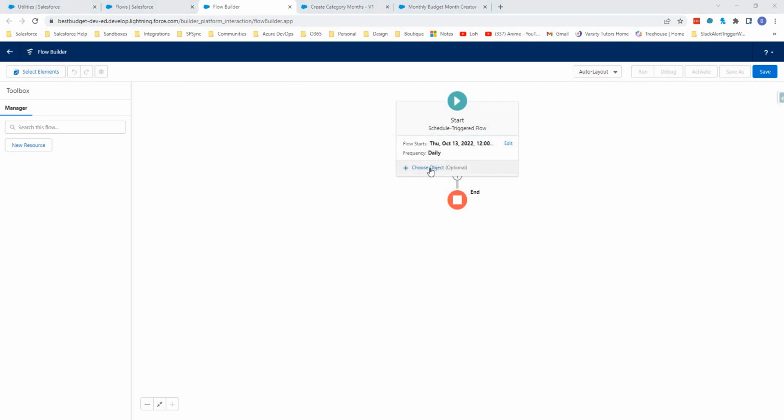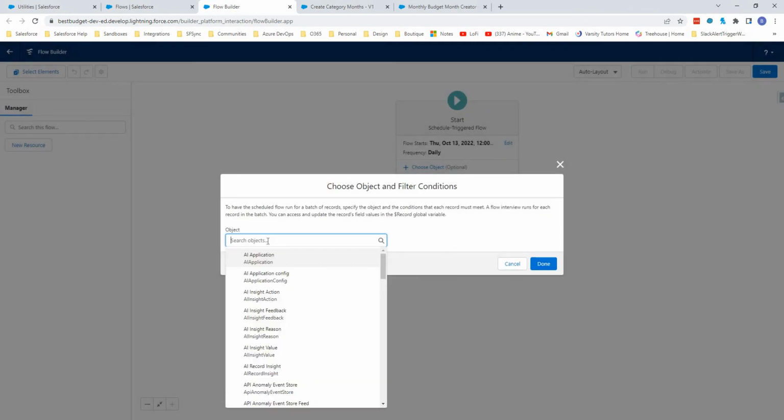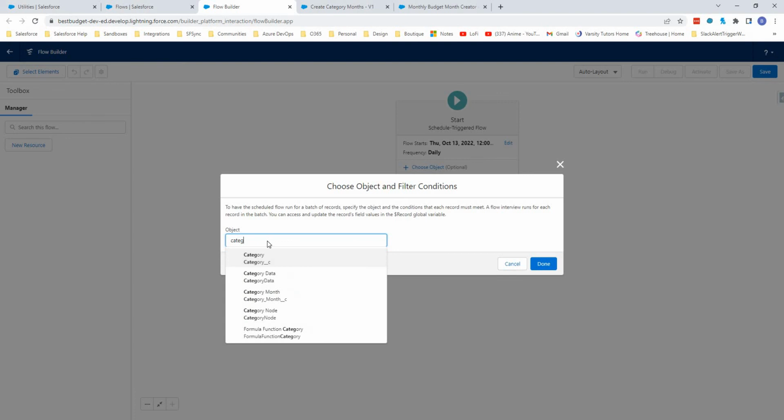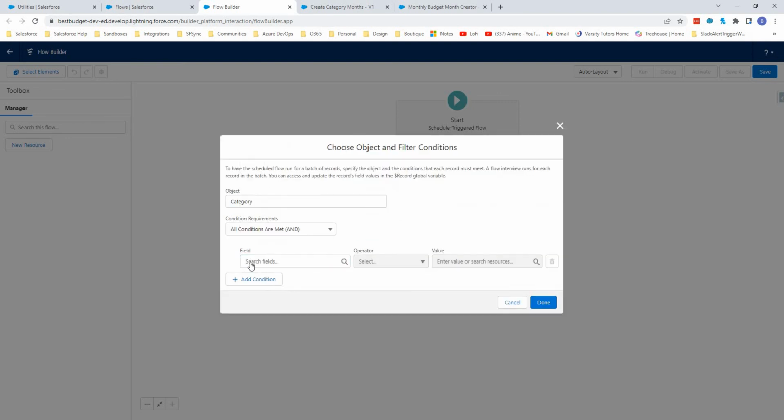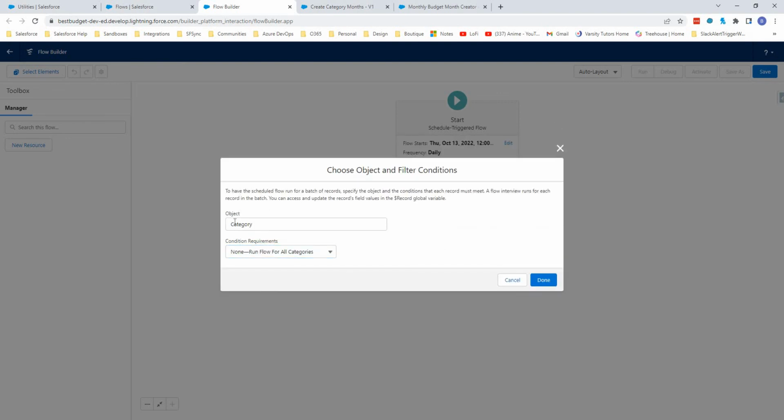And the first thing I want to do for this is I want to make sure to have a category be passed in. So this is going to run for all categories. We don't have to have any criteria for this. We're going to say run for all the categories. So you choose your category object, then say none for the condition requirements.